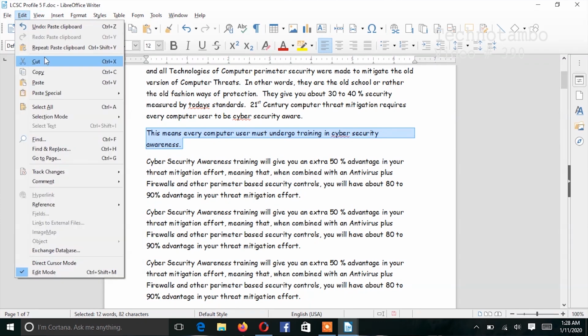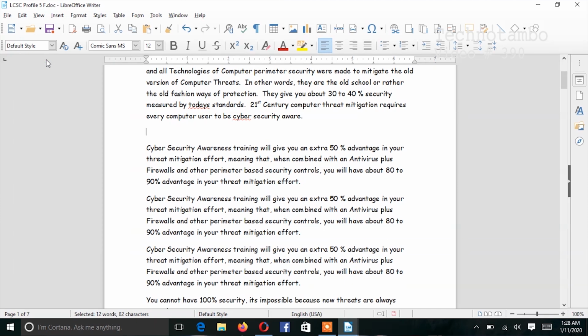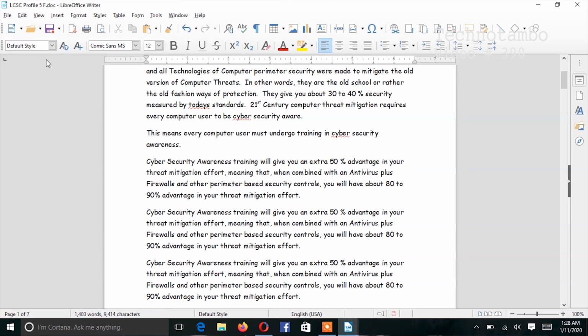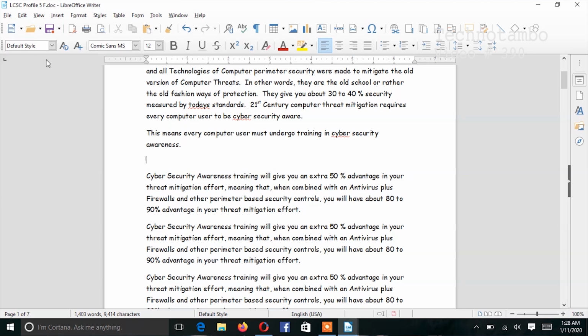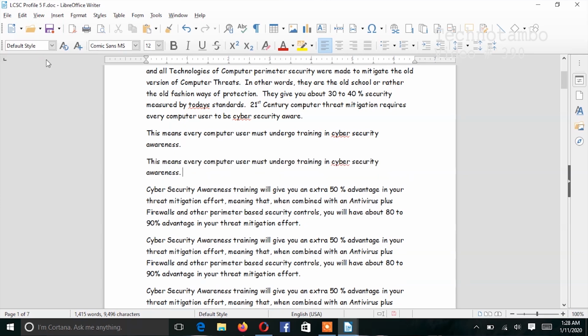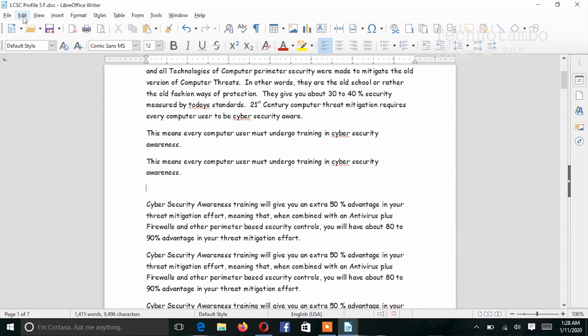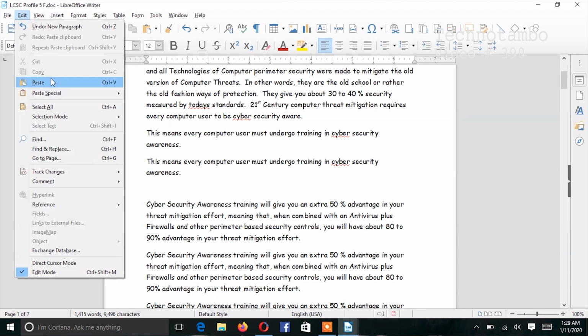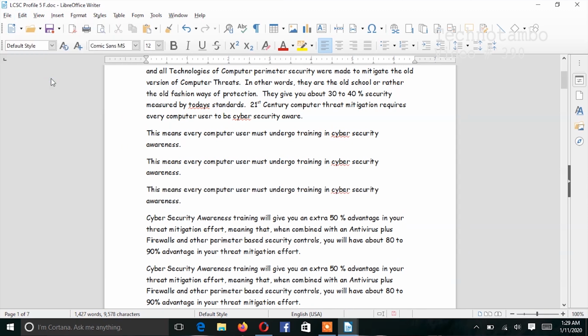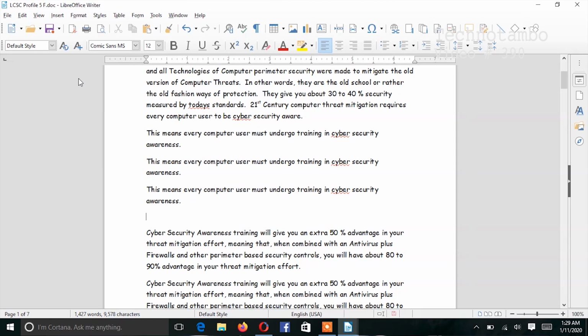So I go to Edit, I cut, the information is cut. Then for me to paste the text, I just press Control V. I can create more space and do Control V again, or alternatively I can create space, then go to the menu and paste. Now you could go to the menu again and paste if you want again.